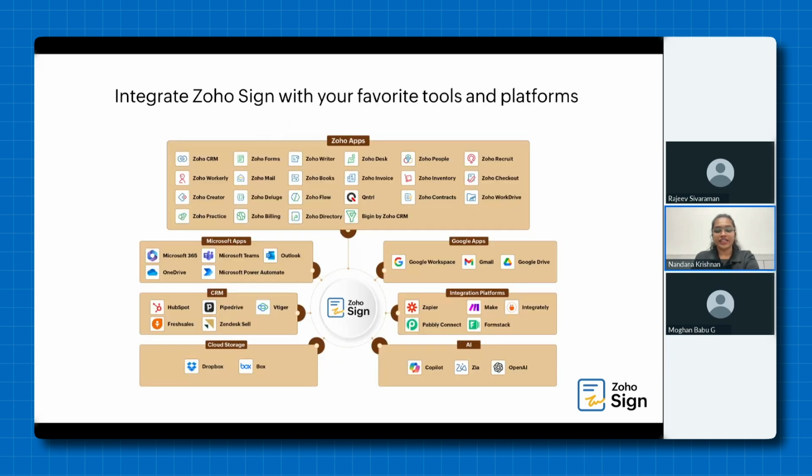Further, you can integrate Zoho Sign with any of these Zoho or third-party apps like Microsoft apps, Google, CRM apps, integration platforms, or cloud storage apps without any complex setups or data migrations. Simply sign into your Zoho Sign account and connect with the apps in your existing workflows for a seamless digital experience.